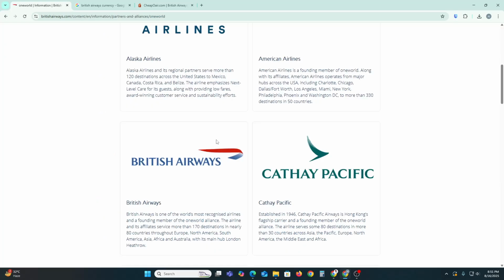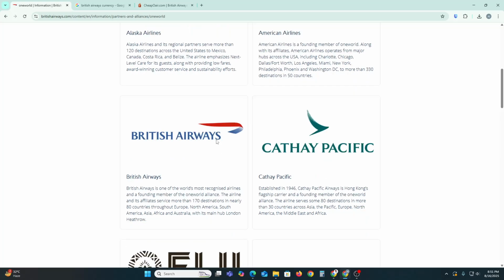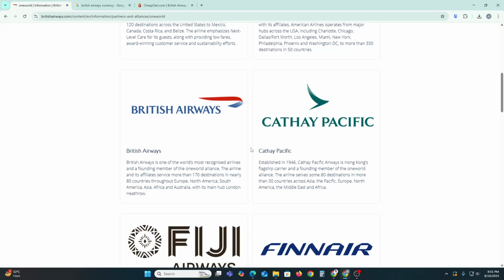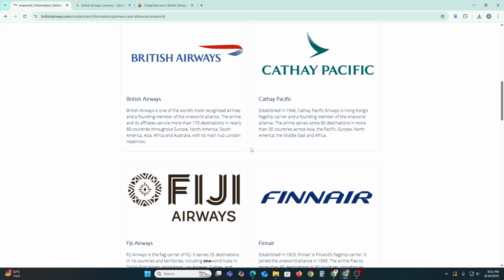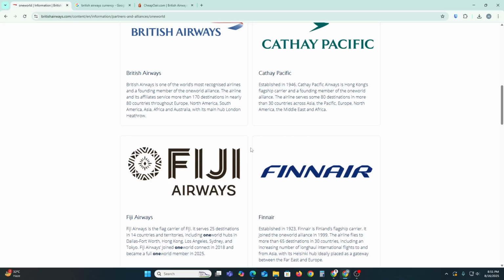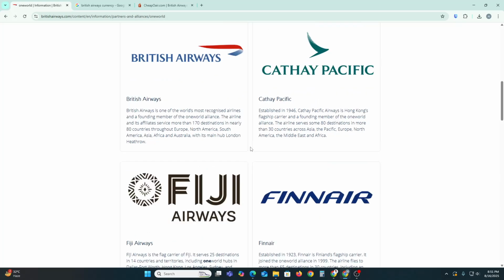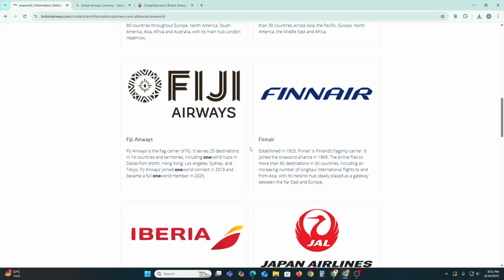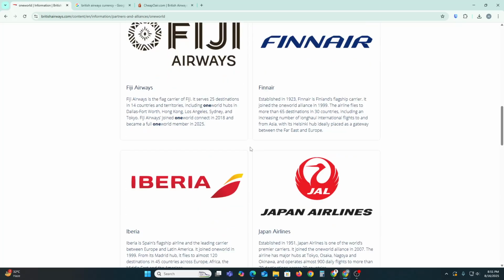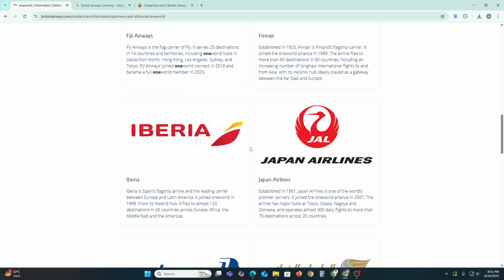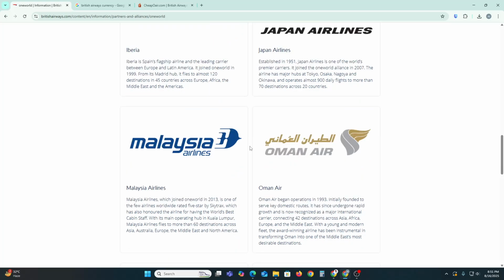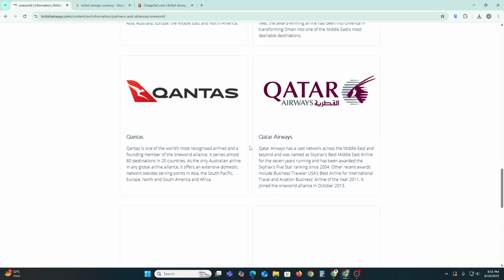Now from the drop-down list, select the currency you want. For example, you can switch between GBP, USD, Euro or other available currencies depending on your location. Once you select, the page will refresh and all ticket prices will now appear in your chosen currency.